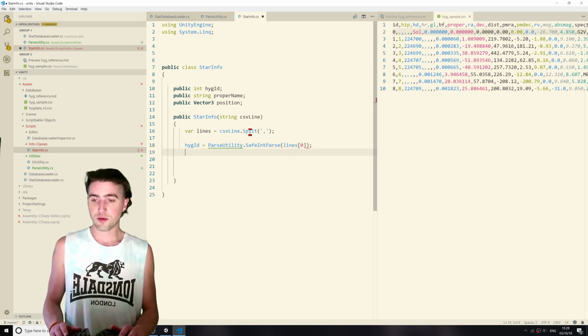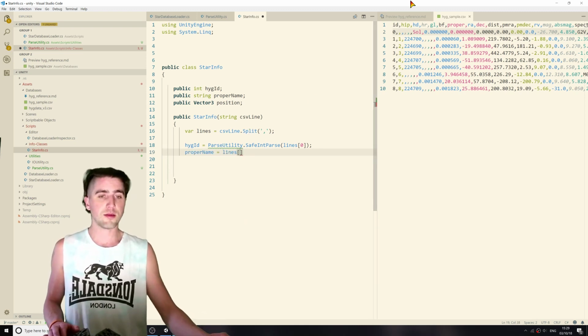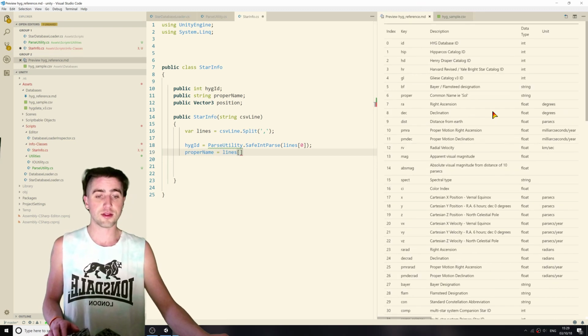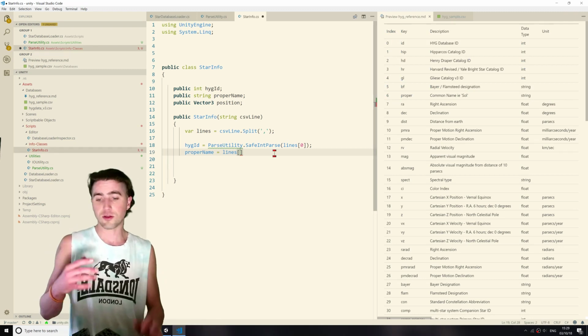Okay, and we'll say proper name equals lines 6. We don't need to parse it. Oh, and I'm getting these values, by the way, from this reference sheet. See, number 6 is the proper name, and because that's a string, we can just pass it directly in.